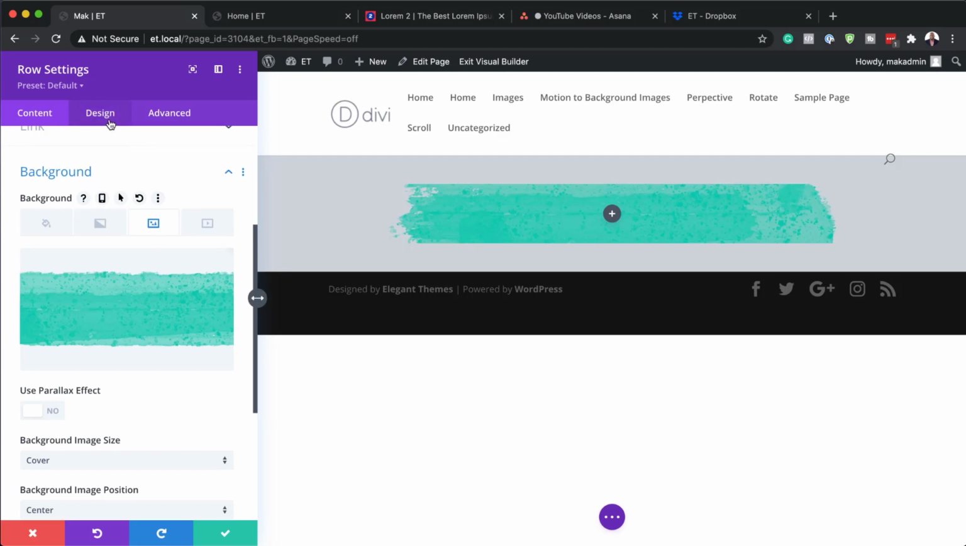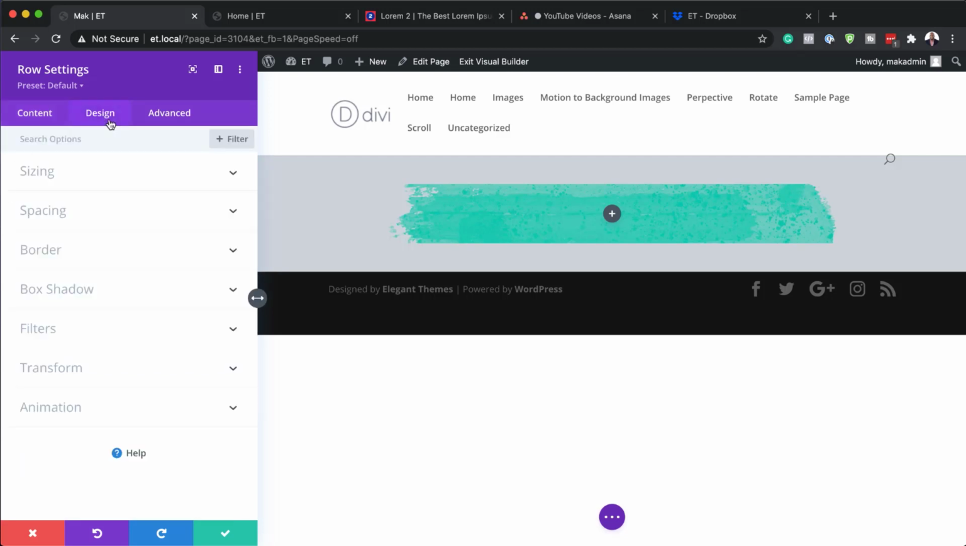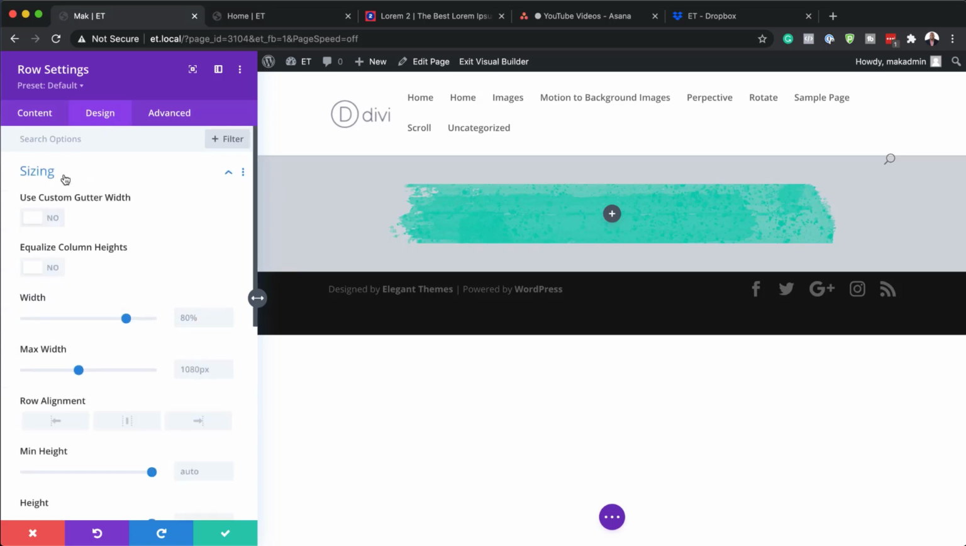Next, I'm going to set my size. So I'm going to come over here to design sizing. So the width here needs to be at 90%. So I'm going to manually add it. And the maximum width is going to be 1580.